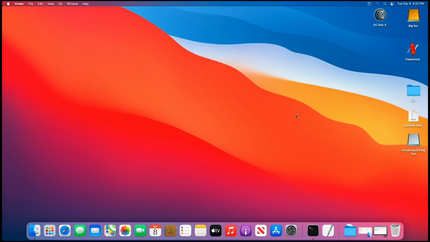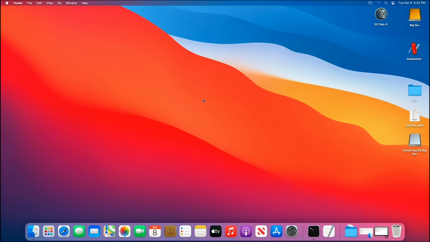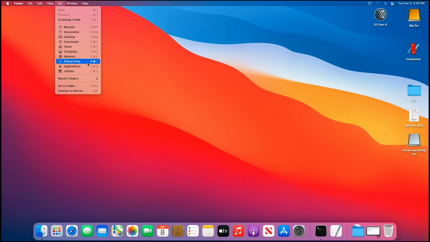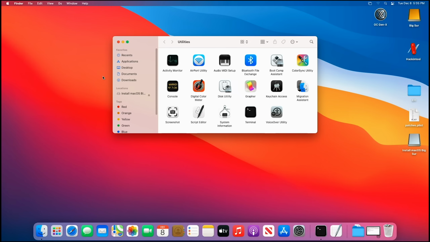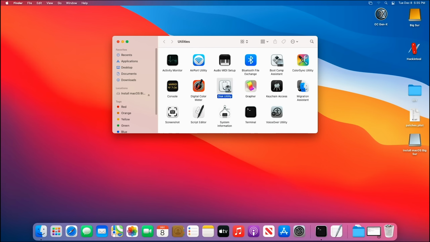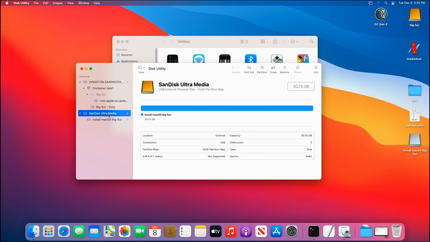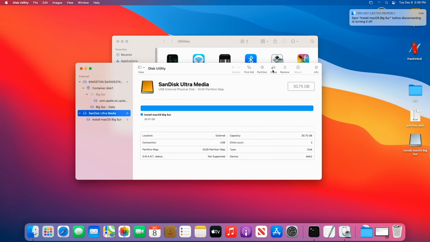So we have to format this. We're going to make an install macOS Big Sur vanilla USB stick. So what we're going to do is go over here to Utilities, and we're going to format our USB stick. So we'll go to Disk Utility, and we'll come over here and make sure we click on this down arrow to view all devices. Okay, so there we go. Here is my USB stick. Come over here and click Erase.